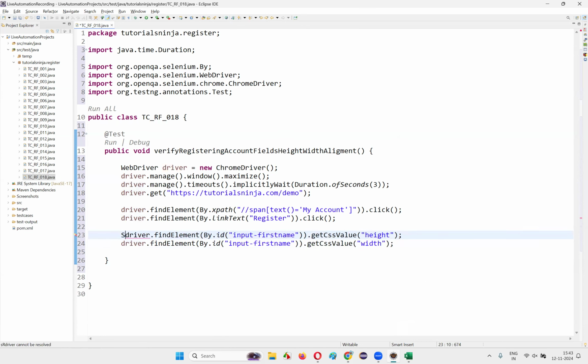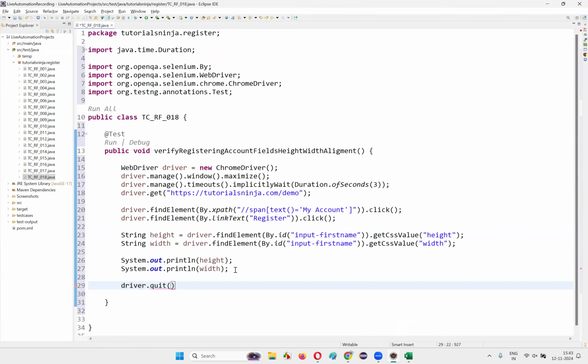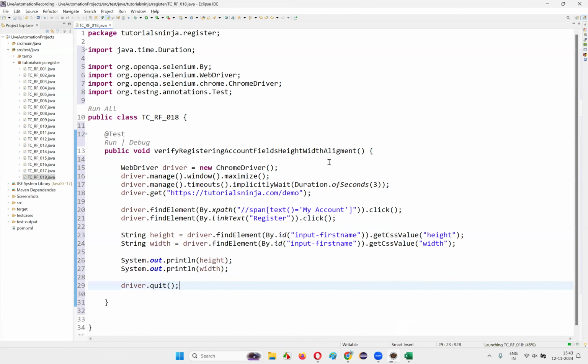String height is equal to, string width is equal to, like this I'll write. Now print it out. I just want to print it out to see whether these things are working fine or not. System.out.println, I'll just print the width also, and finally I'll say driver.quit the browser. Put a semicolon here, run the script, right click, run as test and see what is happening.